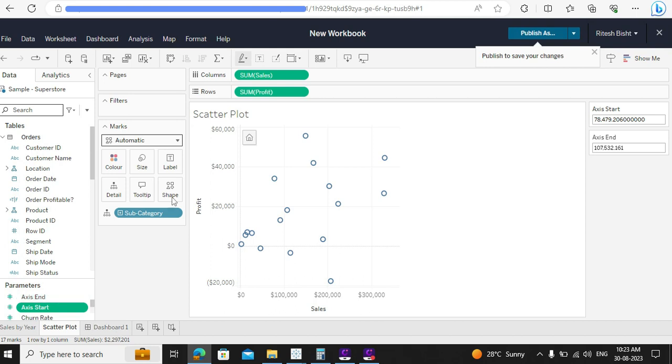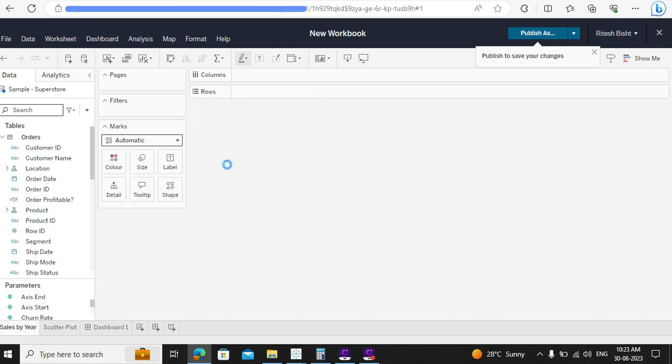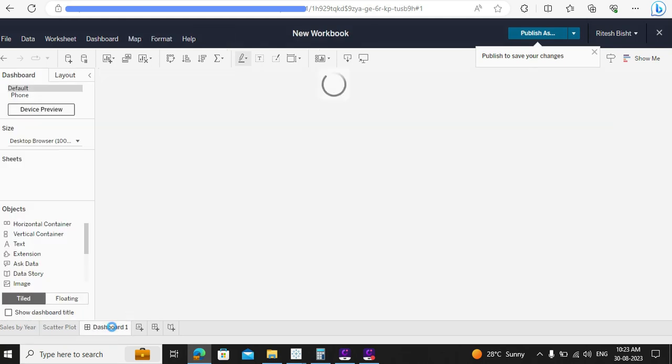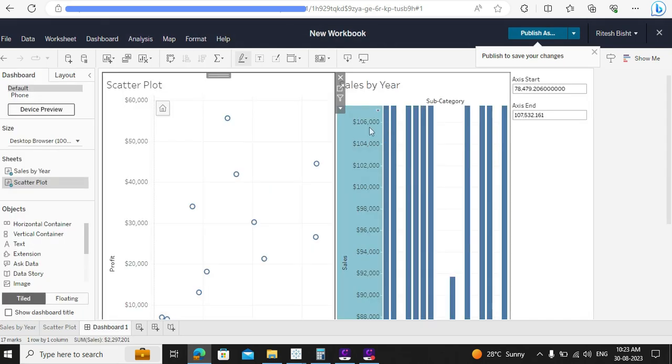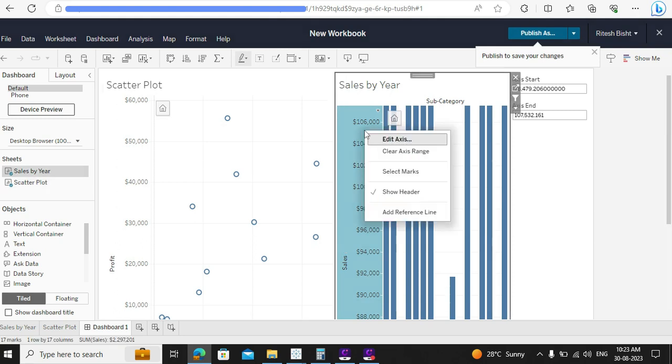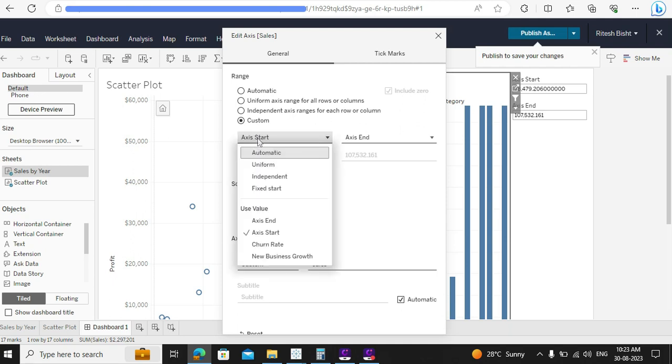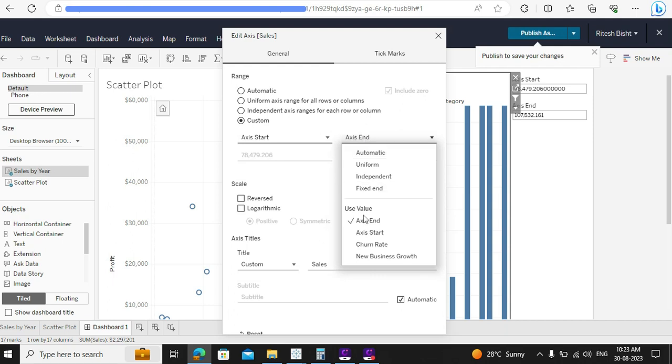Afterwards, we go to sales by year, because here we want to make the change. At this axis, I'll go to the dashboard actually, and from there we can pick it. Now I say edit axis, then custom. It should take the axis start from the axis start parameter, so you can pick that value, and the axis end from the axis end parameter.